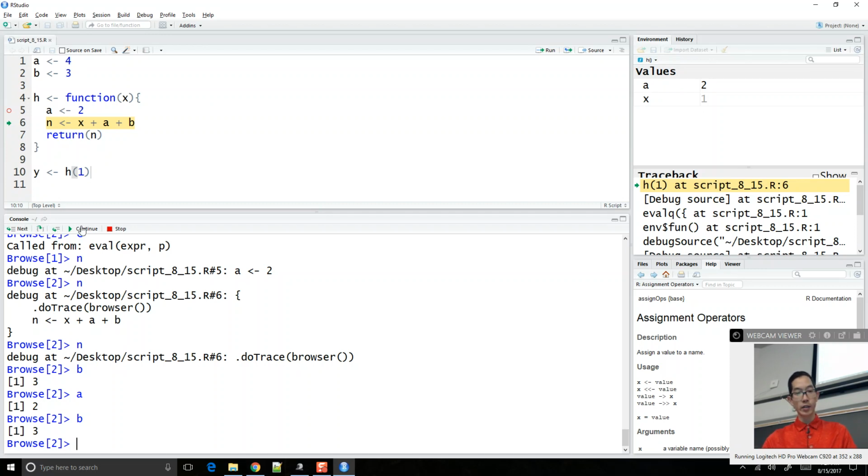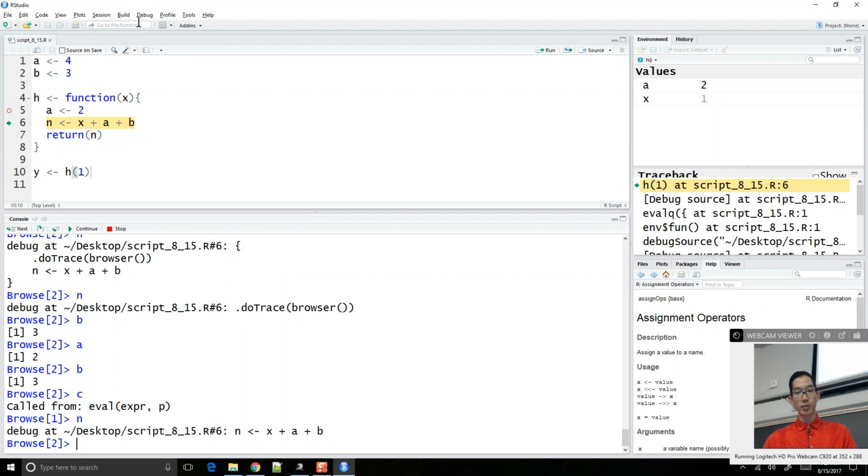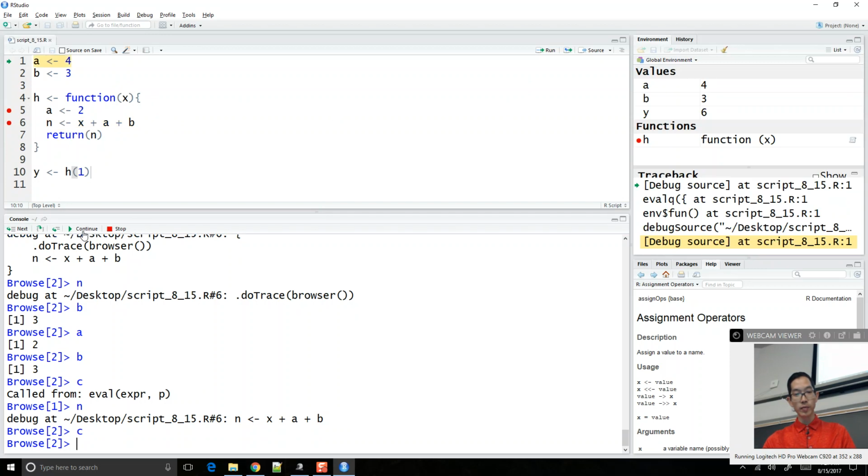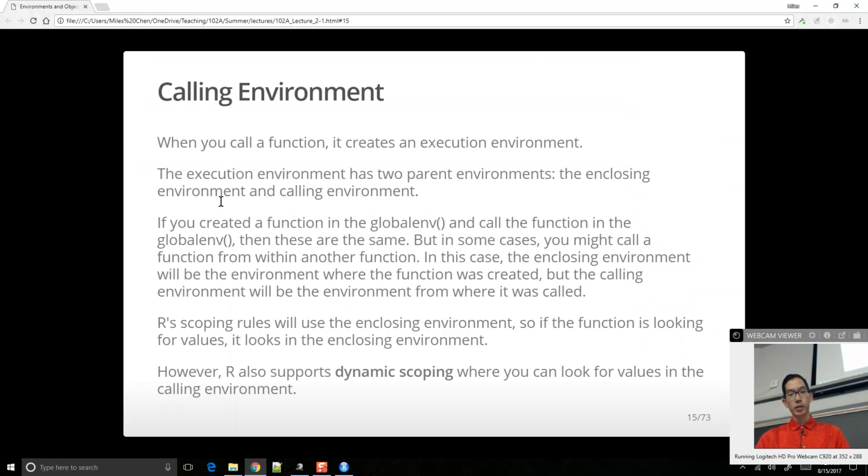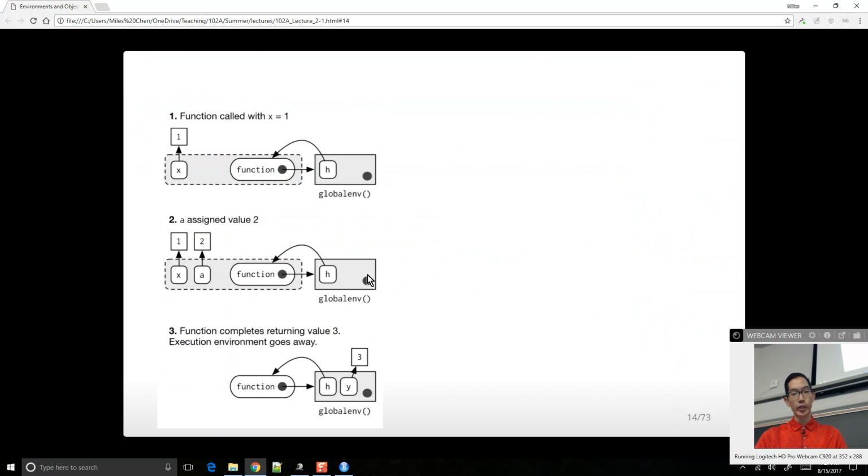Okay, and then as it continues and runs, it will say, okay, I'm doing x is 1, a is 2, and b is 3, and we're going to add those together and return the value 6. So keep that in mind when things are called.